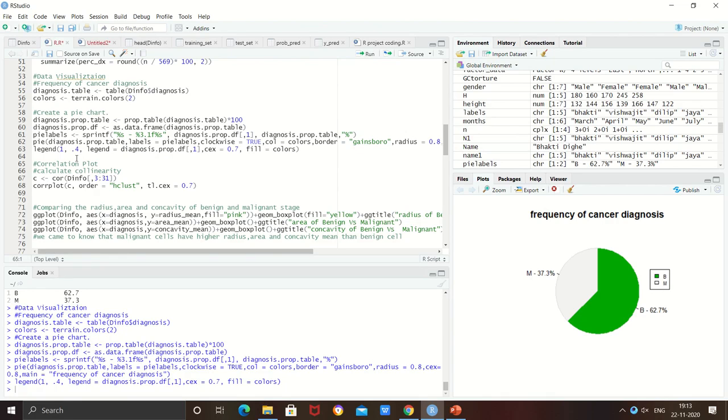Now we are also interested in how the 30 predictors relate to each other. To see the bivariate relationship among these 30 predictors, we will look at correlation. For that, we will plot a correlation plot, and to calculate the collinearity, we will use this line of code. As in our dataset there are 32 variables, I will keep the proportion, that is 3 to 31. So for that, I have created corrplot. In that, hclust is a hierarchical clustering order. So now we will run the code.